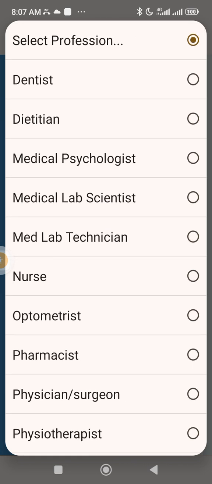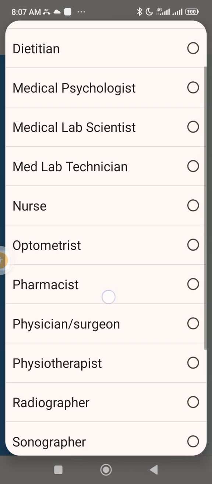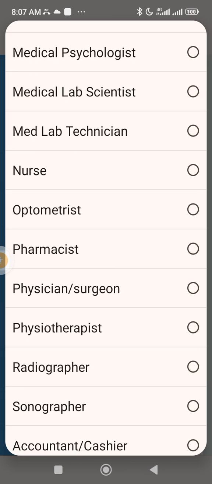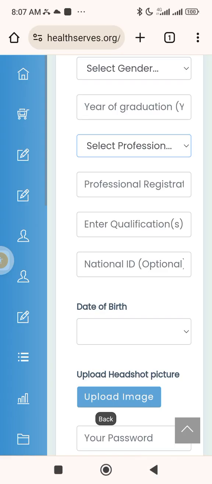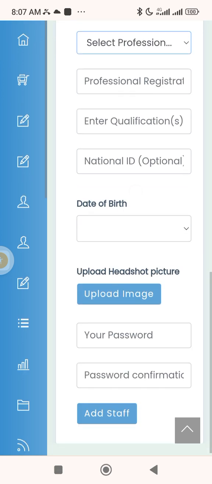So you can see we have many types of staff here: medical psychologists, medical lab scientists, med lab technician, nurse, optometrist, pharmacist. So you assign them roles according to their job. You create an account according to their job. Then you click on add staff, and it will automatically be added to your list of staff.